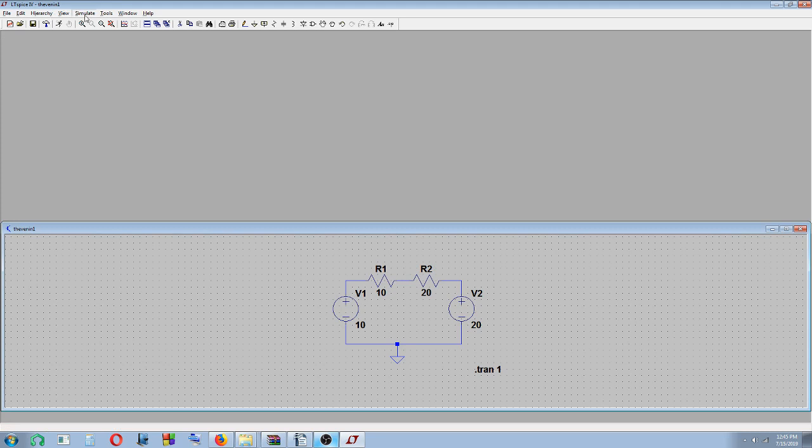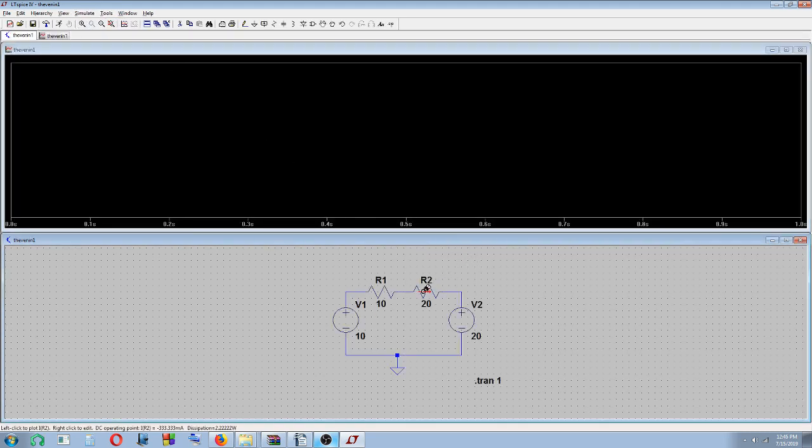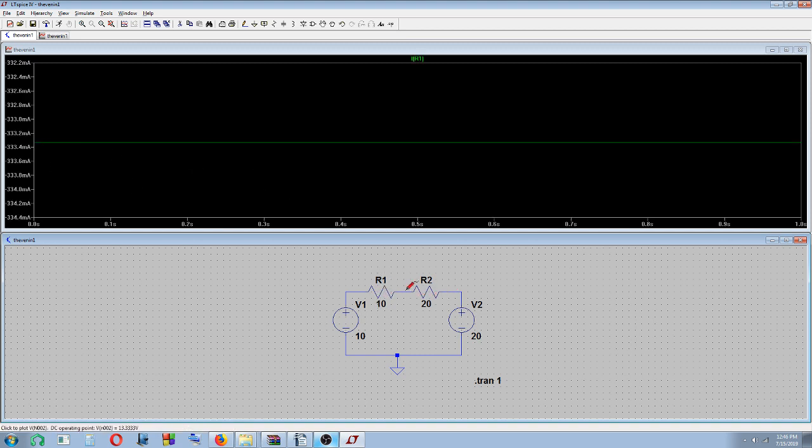Click on X and then run. And you want to see the current through R2, just click on R2. If you want to see the current through R1, click on R1. And you'll see it's the same as the current through R2. Okay, so that's how you'll be able to see the current and voltages through each of the components or nodes. Okay, thank you.